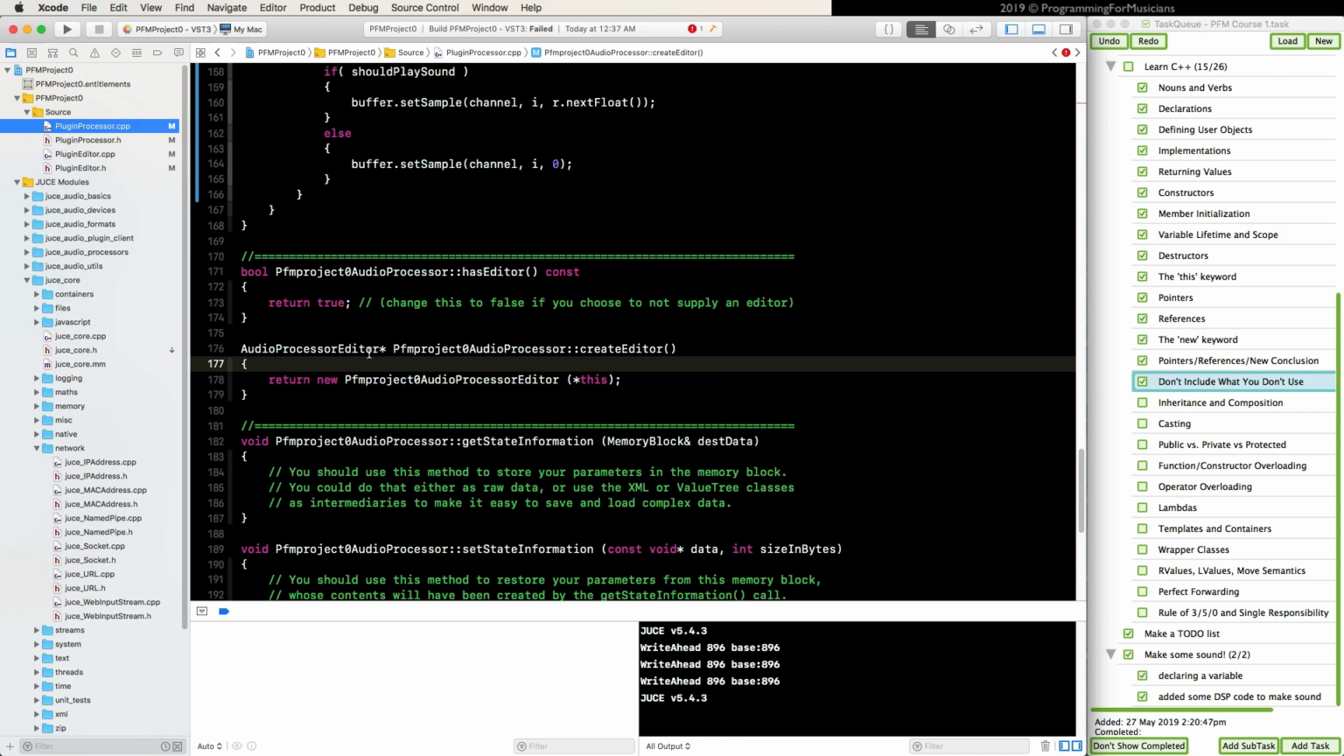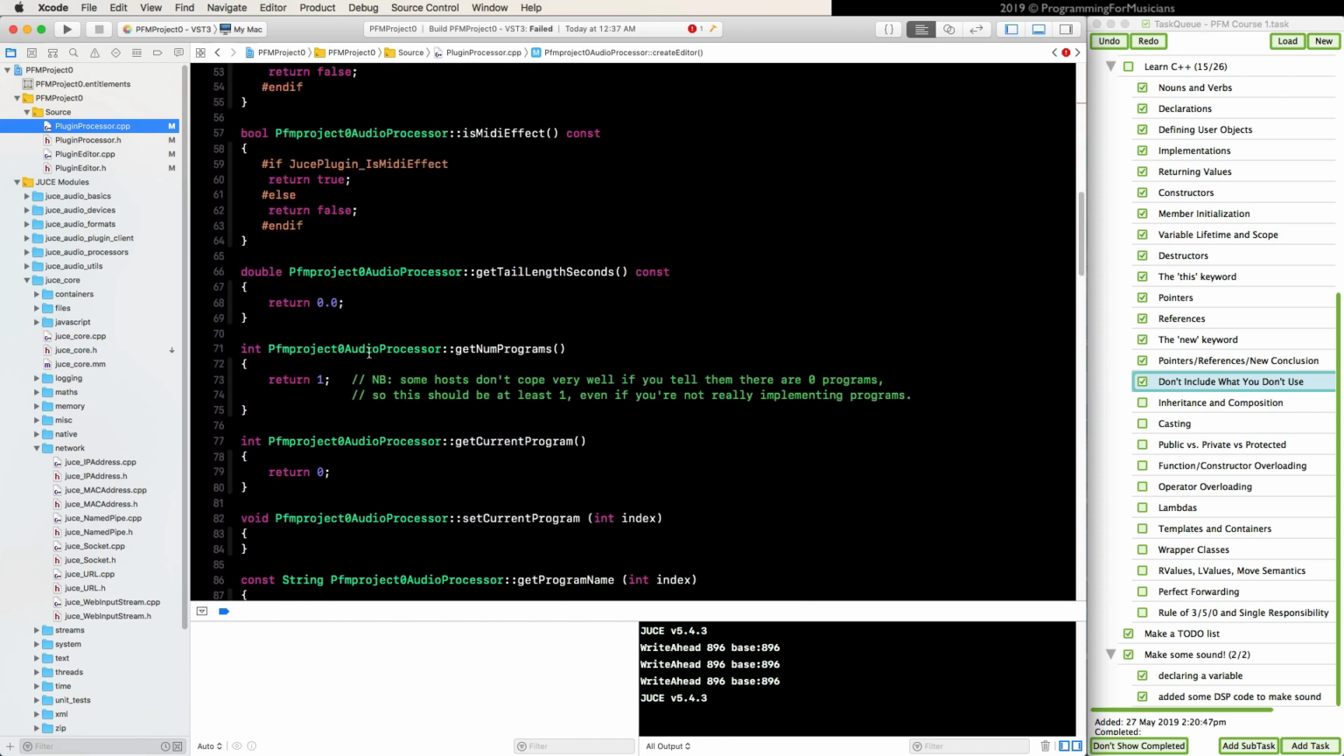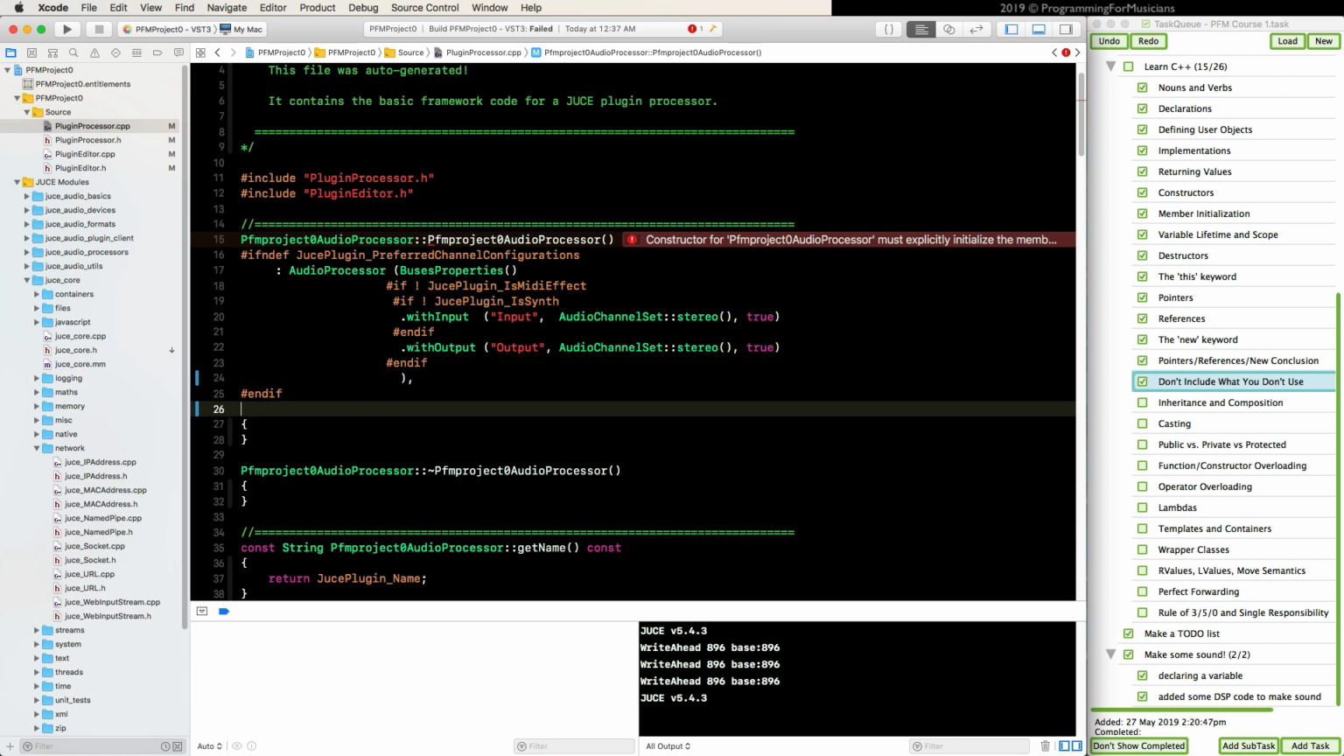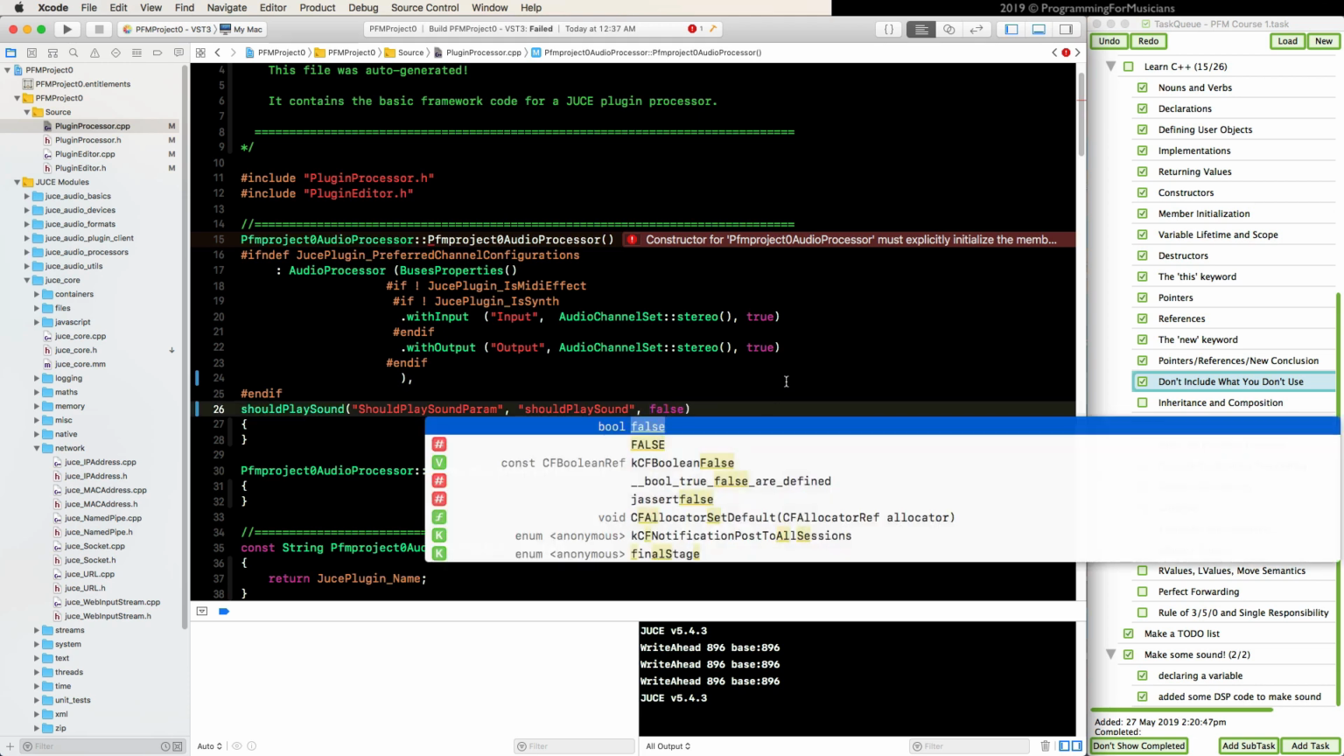And we'll go to plugin processor.cpp. We'll go up to the constructor. Right here, constructor must explicitly initialize, okay? And we'll add a comma after this, and we'll put it after this end if. We will put should play sound right here. We'll copy this. Okay, now we can replace this with our desired param name, parameter ID, should play sound param. All right, the name of it, we'll just say should play sound, and its default value will be false.